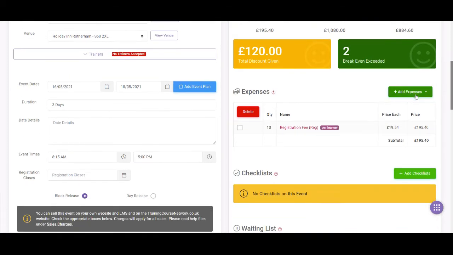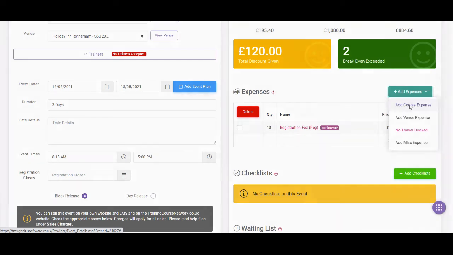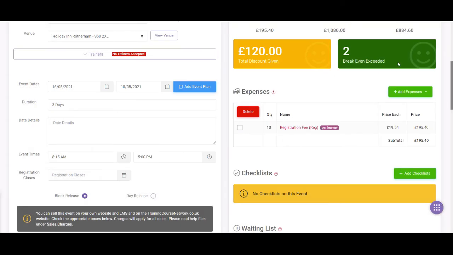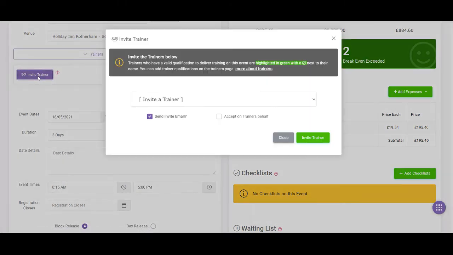So we can click add expenses and we've got course, venue, trainer and miscellaneous expenses. All of these expenses need to be added into your template first though. So if you add an expense in the First Aid at Work course template, it will then add into the drop-down menu to add into your event. Check the relevant boxes and then click add expense. The system also calculates our break even, so it knows we need 2 places booked to be able to break even. Now let's look at adding a trainer so we can see how expenses work.